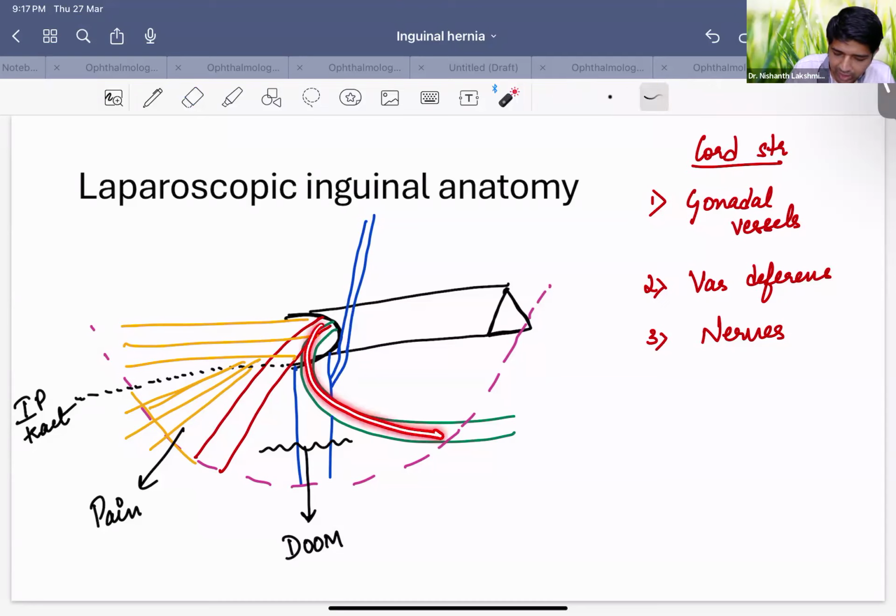Now, the common area where everyone keeps getting confused is this: for one triangle, the medial boundary is the vas deferens. For the other triangle, the medial boundary is the gonadal vessels. So please don't get confused. Once you have this image in your mind, the anatomy becomes very easy. It's all about simple common sense. Medially by the vas deferens, laterally by the gonadal vessels, inferiorly by the reflected surface of the peritoneum: you call this the triangle of doom. Medially by the gonadal vessels, laterally or superiorly by the iliopubic tract, inferiorly by the reflected surface of the peritoneum: that is called the triangle of pain.